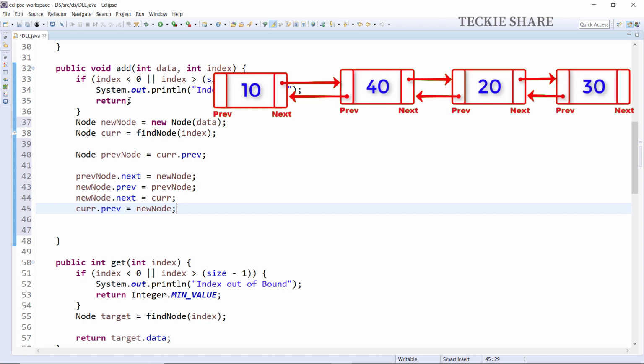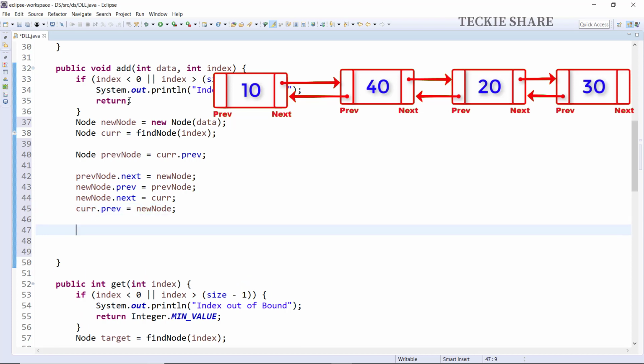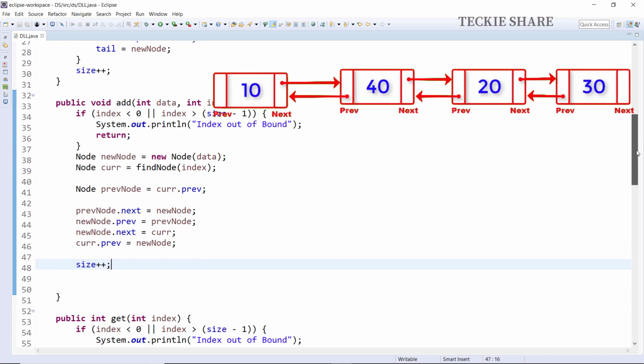Okay, finally you have to increase the size value by 1. So what do you have to do? Size plus plus. That's it. Let me check that functionality. So I'm going to verify this add to index logic.